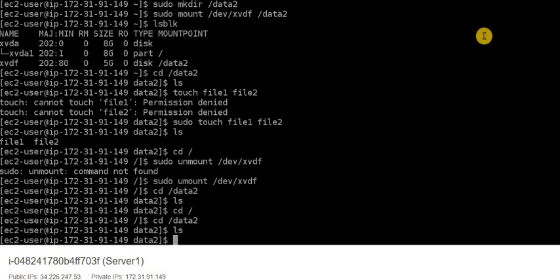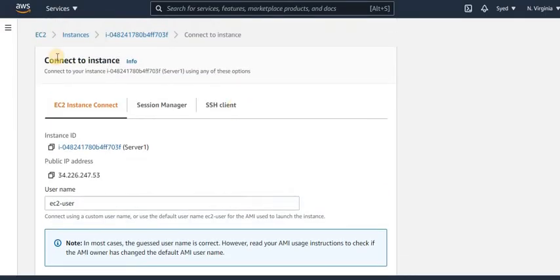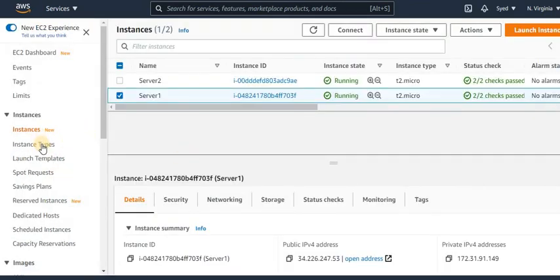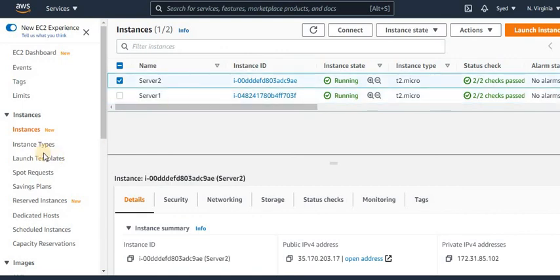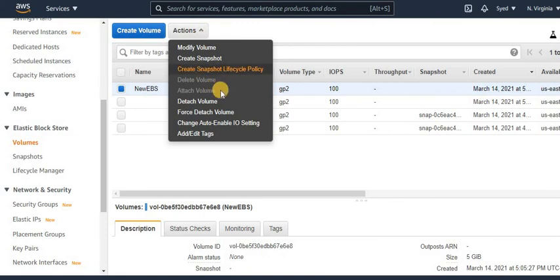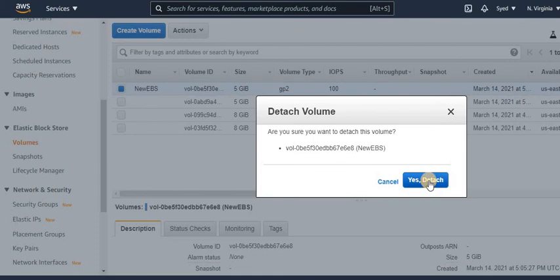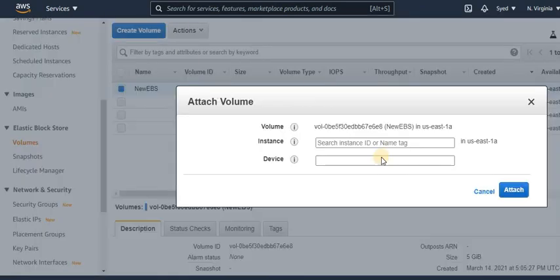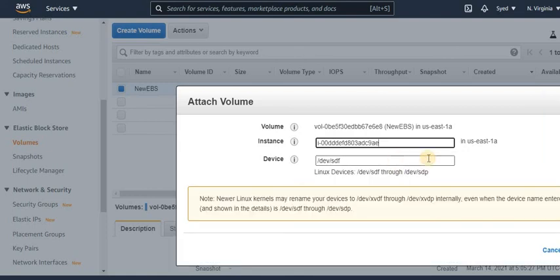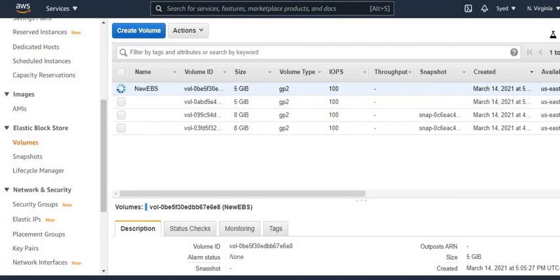So I'm going back to EC2 again, and I'm going to close this one. Back in EC2, I'm going to attach the EBS volume to server 2. So this is our EBS volume right now. First we need to detach. Okay, yes, and attach. The tab is open right now. I'm going to attach the same drive to server 2. This time I don't need to create a file system. The file system has already been created.